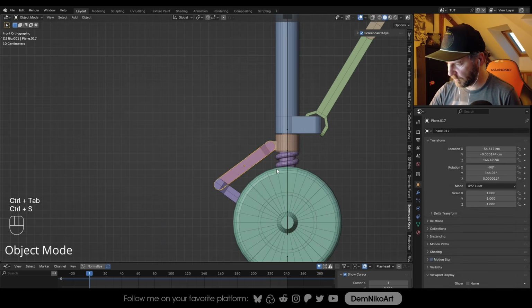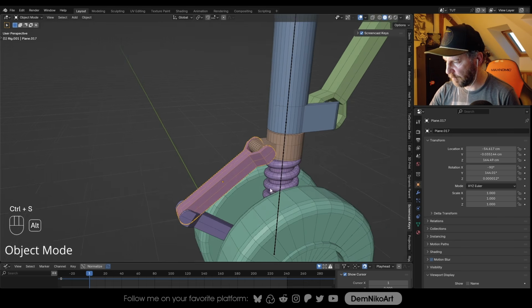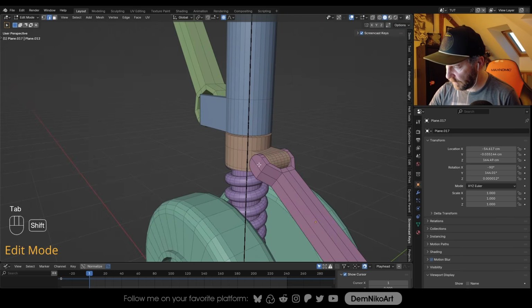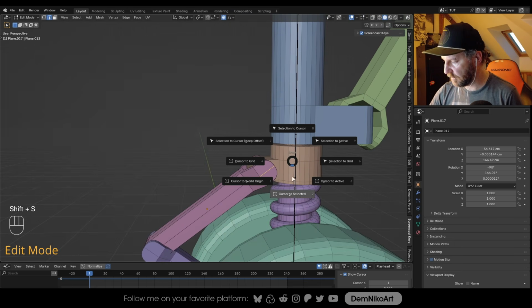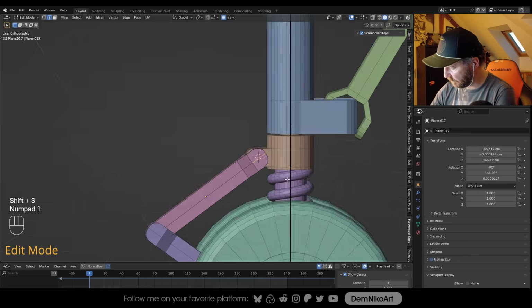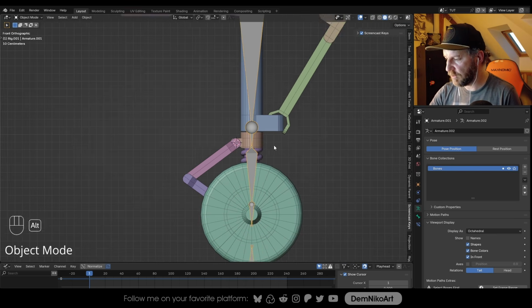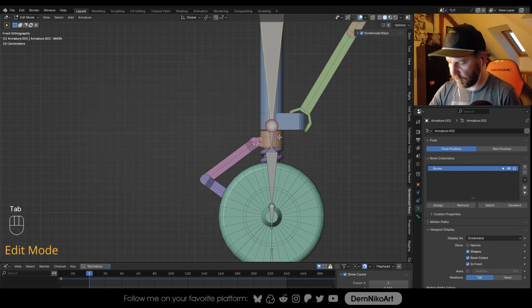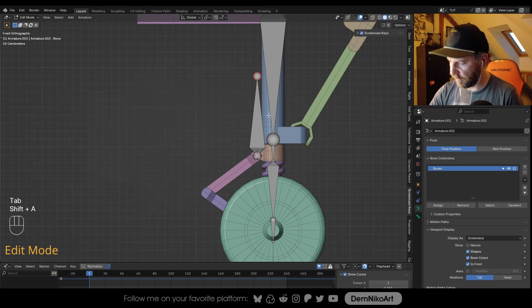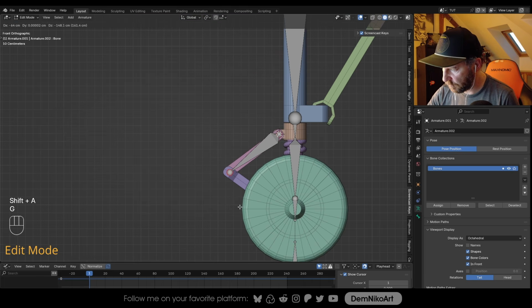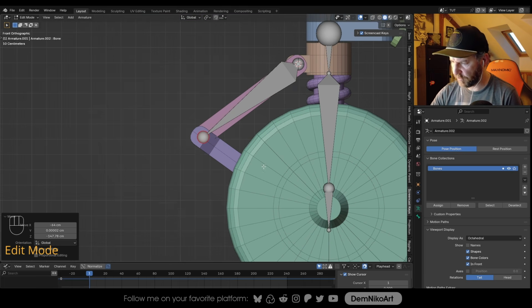So we go back into object mode. We select first the pivot point, which should be here between those two here. Shift S, cursor to selected. Let's go back into octahedral mode. Tab to go into edit mode, and press Shift A to create another bone. And we will just move it down here. We don't need to be super precise.